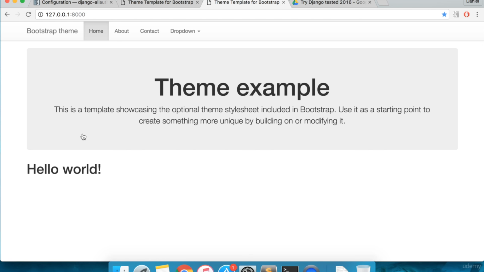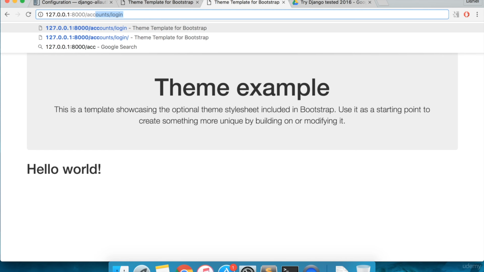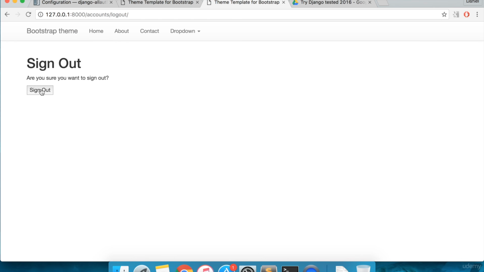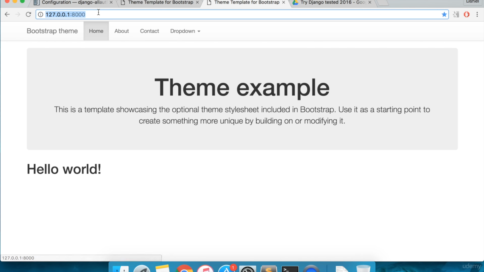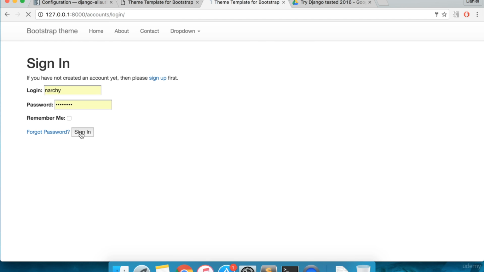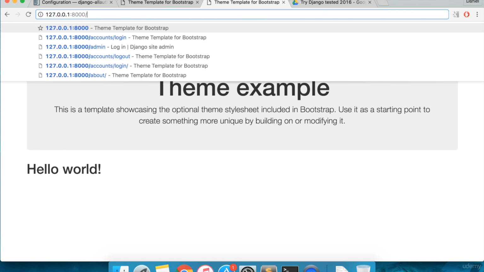All of this is from allauth. We can use our admin username and password to log in. Then to log out, just go to accounts/logout. I'm redirected to the home page. You can also go to accounts/signup to register with another email address.